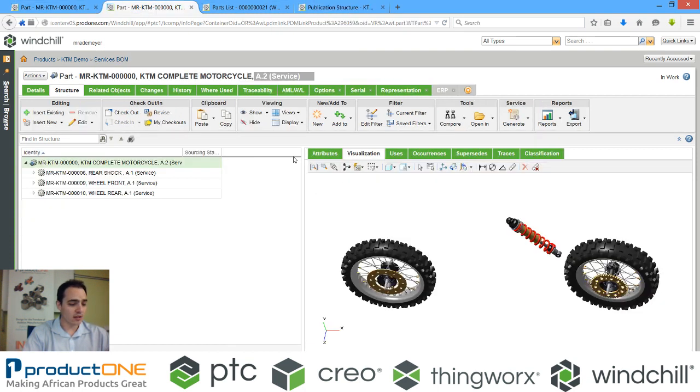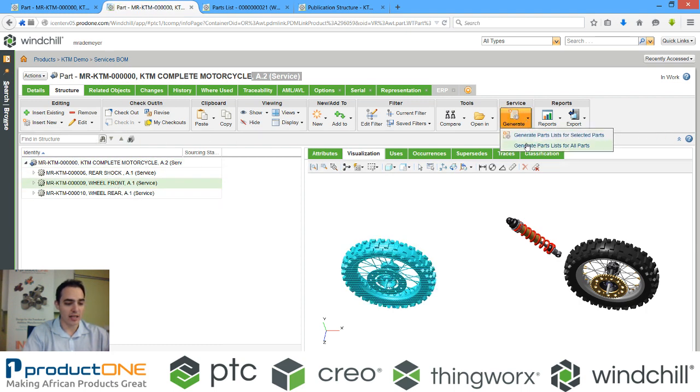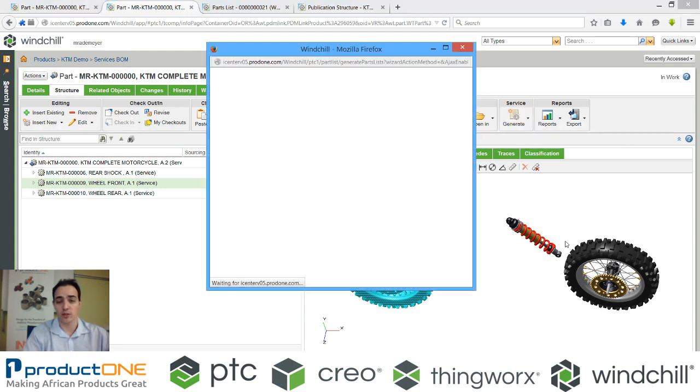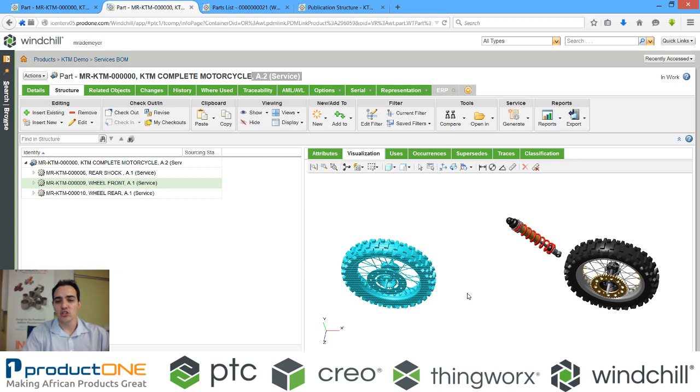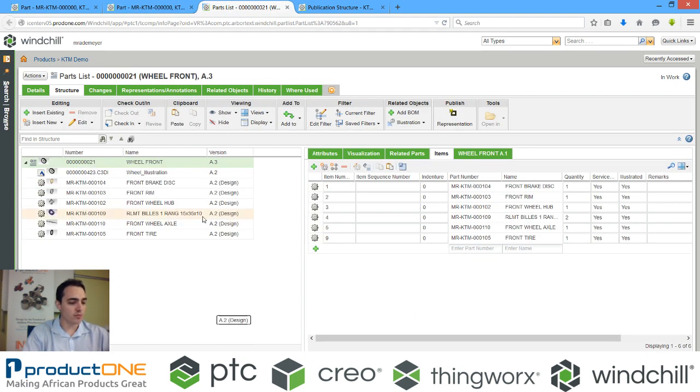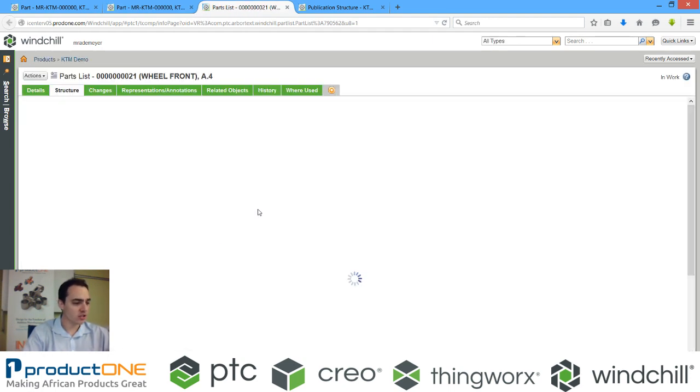You open that service bill of materials that you've seen, and with one click you generate a parts list, either for the selected parts or for all the parts. In this case I can select the front wheel only and say I want it for the selected parts only, and by doing that it will automatically generate a parts list with the selected items that I've shown you just now.